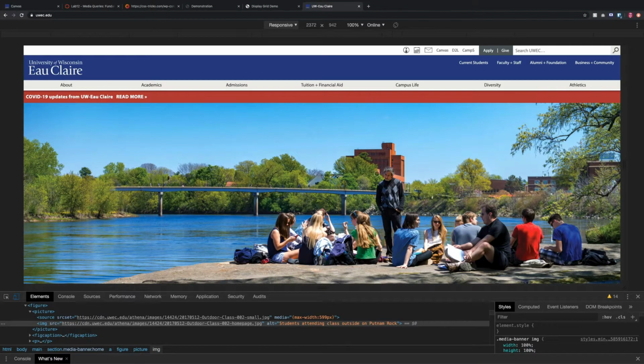Something that's really essential for any web designer, web developer nowadays is something called media queries. We haven't gone over it yet, but essentially what media queries do is allow a web page to be responsive whether you're looking at it on a phone, a tablet, or a desktop.